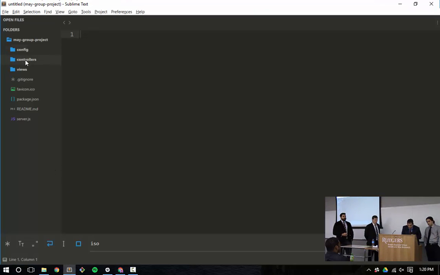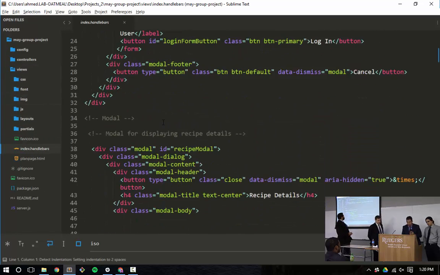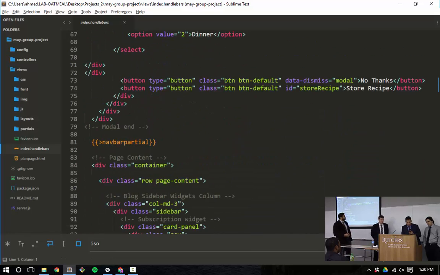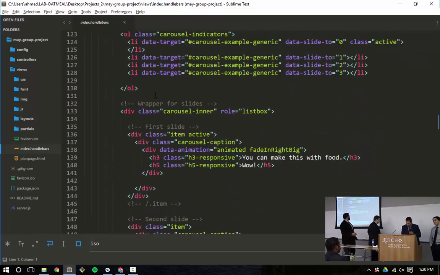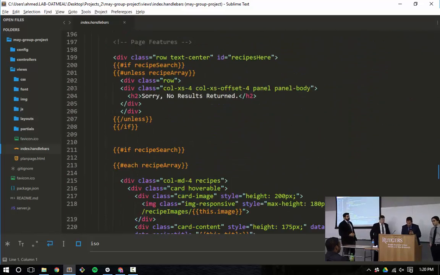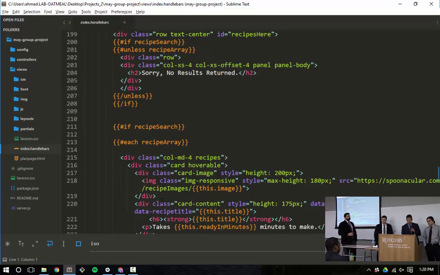So I'll just show you real quick. That's index.handlebars, and most of what you're seeing up there is right here. Of course, we had our carousel. Got to have a carousel, and then down here. So, for example, if it doesn't find any recipes based on your search results, so for example, if Chris had just typed metal bolts instead of chicken, it would see that the database hasn't returned. There's a variable called recipe search. If it's false, then it triggers this right here instead of this code down here.